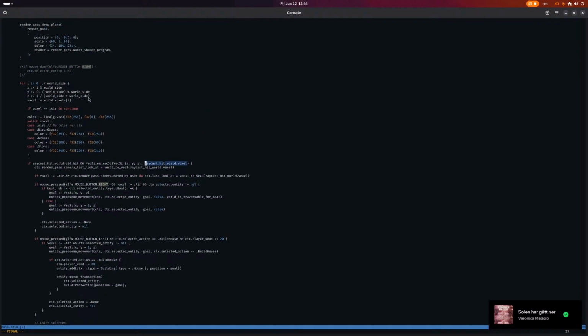Oh, because that's not a voxel. Because it's water. Well, no, it should go through there. Do continue. That shouldn't be the case. Did hit.